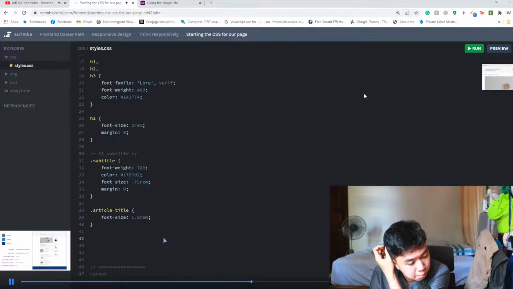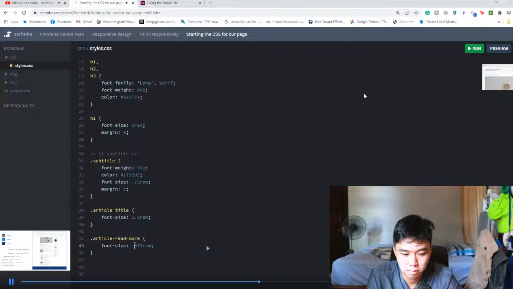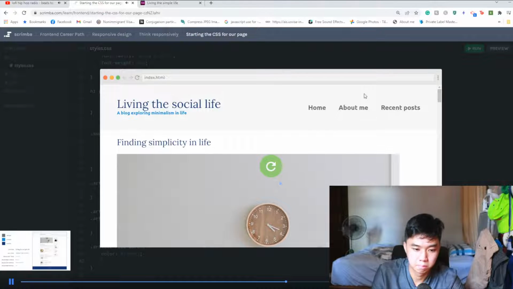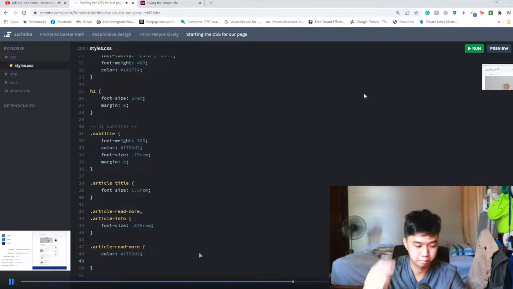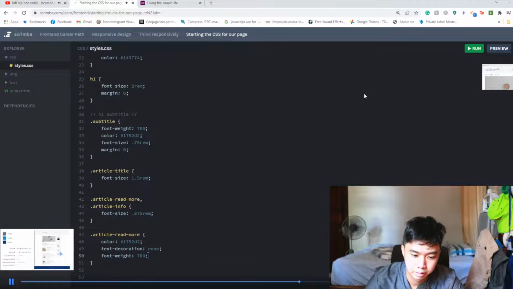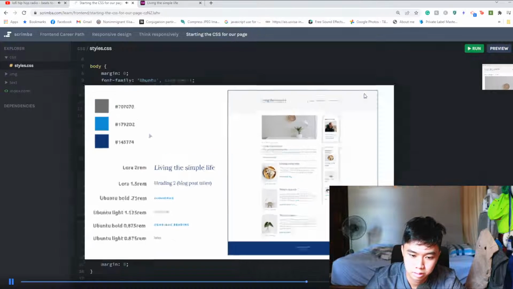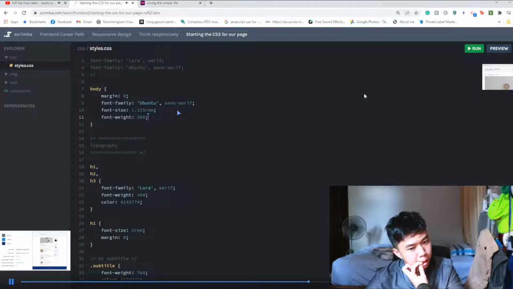So we need to style that. Article, read more, font size. It's a little bit bolder than in my design. You can see there's an underline on it, and we don't want that underline to be there, so we can turn that off with text decoration. Looking at the design, there's one thing that I forgot, which is my font weight. Font weight should be 300.